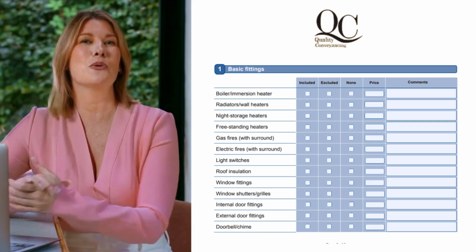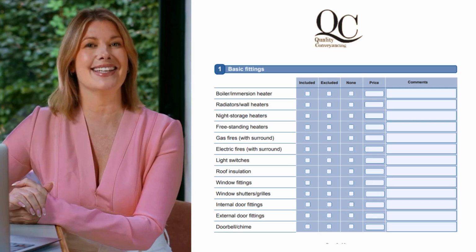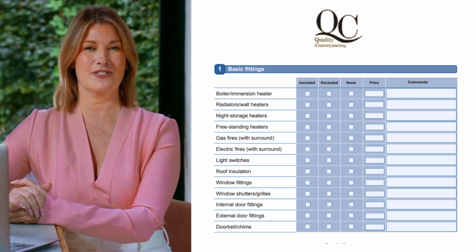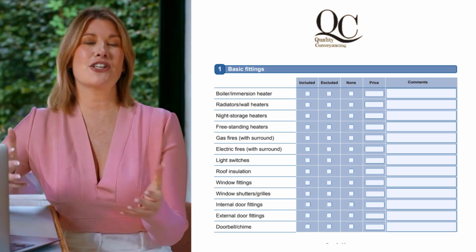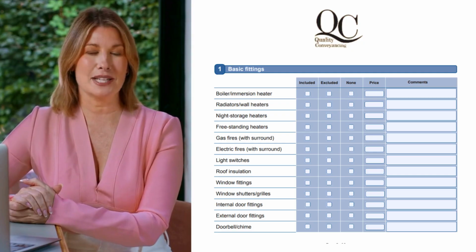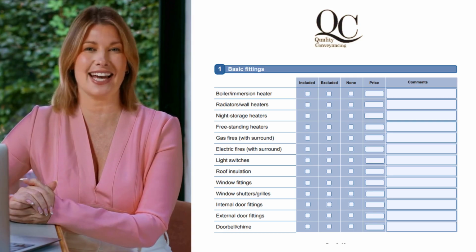For each item, all you need to do is pick one option. If an item is staying exactly as it is, just tick included. If you plan to remove it, tick excluded. And if it's never been there, none is the right choice. There's also a comments box if you want to add a quick note, helpful if something needs a little extra explanation.